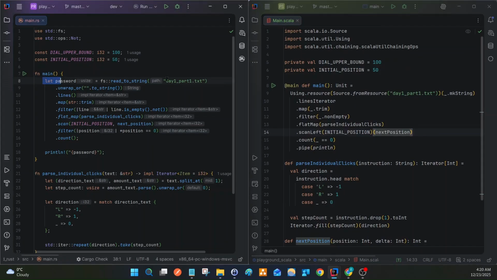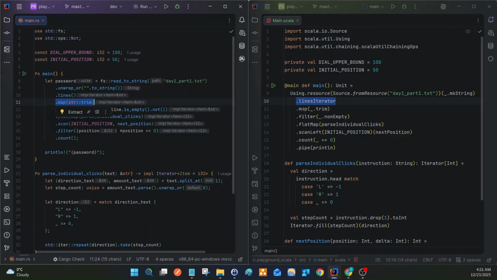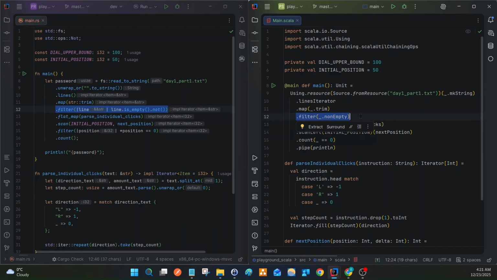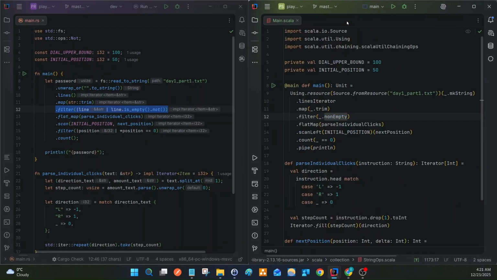So here again we're parsing, reading from file. In Scala it's like this one, in Rust it's like this one, and then if something went wrong here, we just supply the default as a string. Then computing lines, the same as in Scala, lines iterator. Then mapping, streaming, then filter non-empty. In Scala we directly have non-empty on string ops.